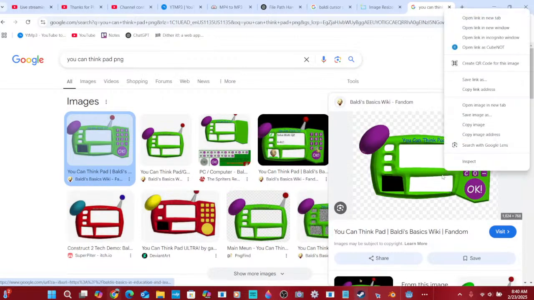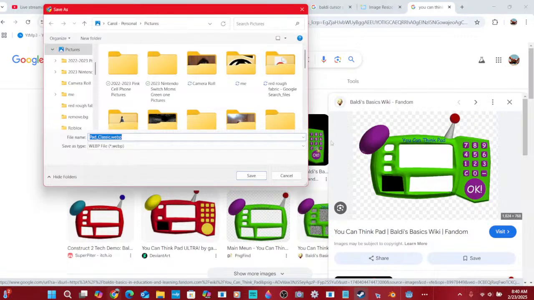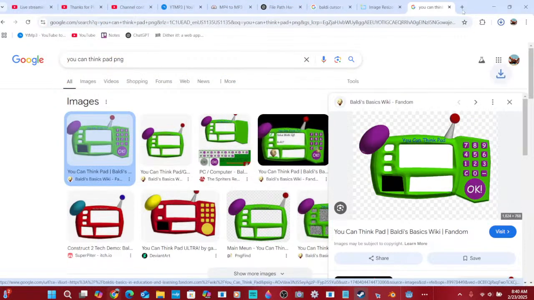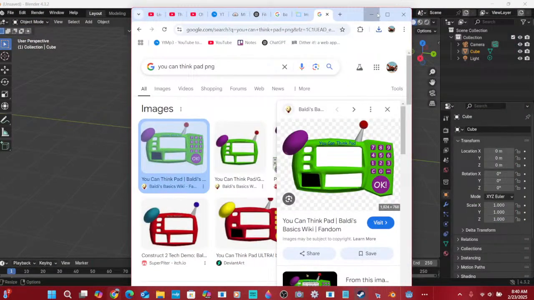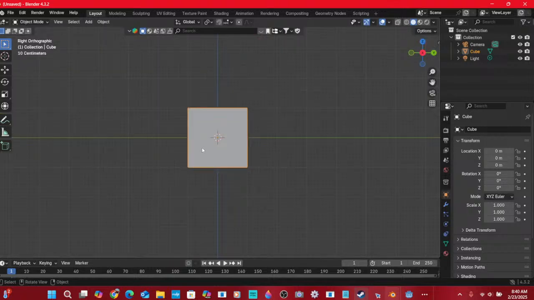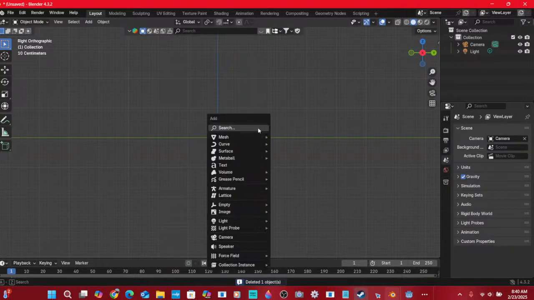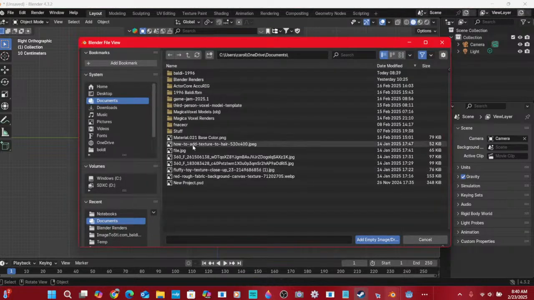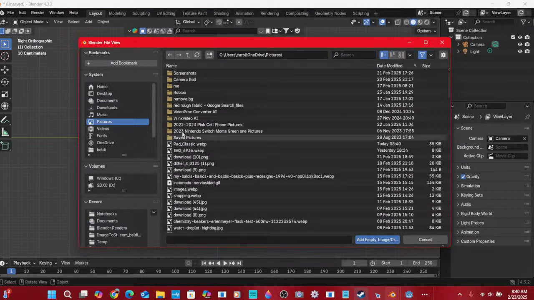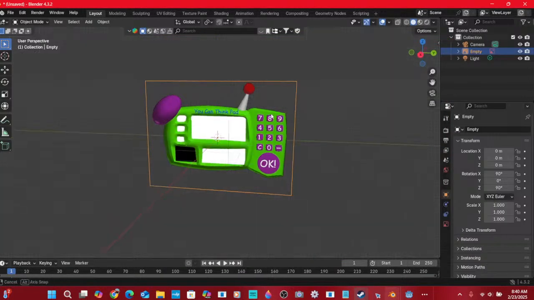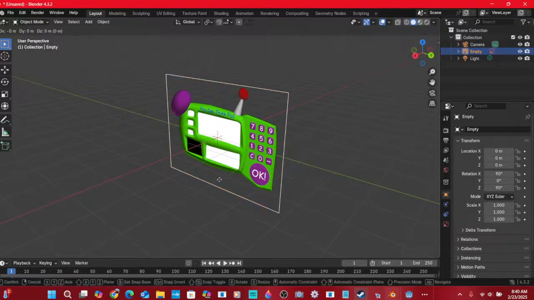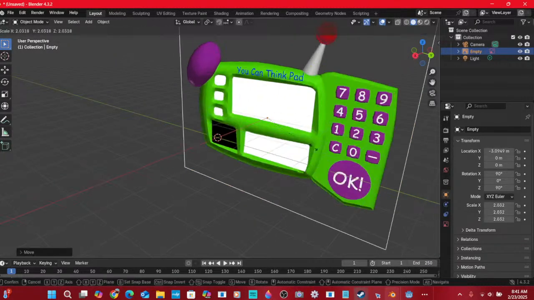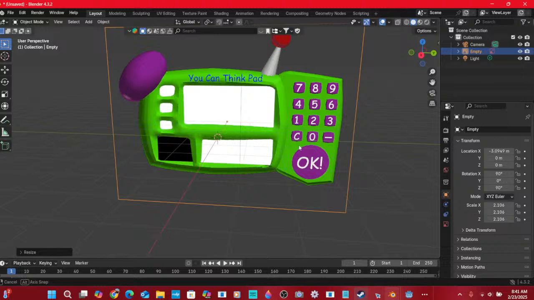Alright, this is what it looks like. So we're going to delete the cube and add an image reference, and pictures, this one. Alright, grab it, move it back, scale it. Now let's make the model.